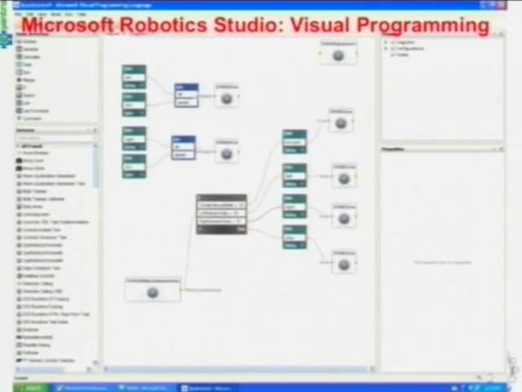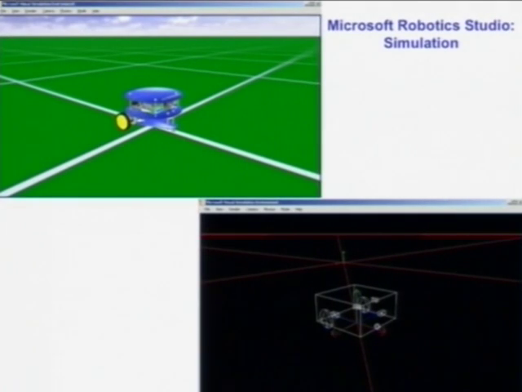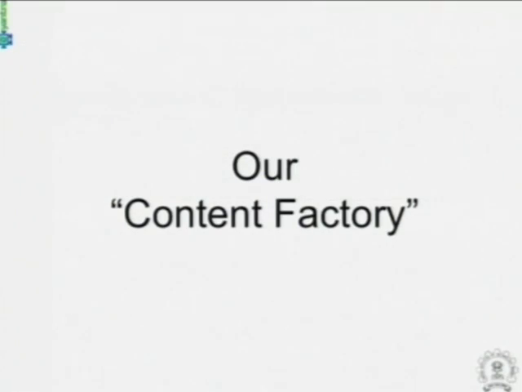This is what the Microsoft Robotics Studio environment looks like for visual programming. Then you can do a physically based simulation of the robot before you actually deploy the code with the press of a button on the real robot, okay.